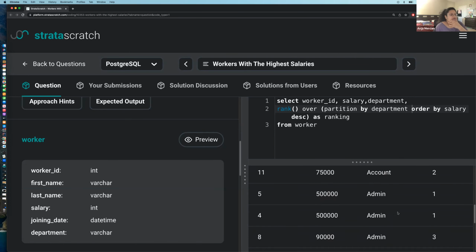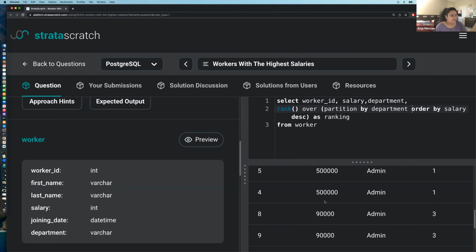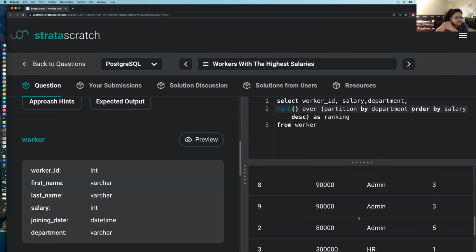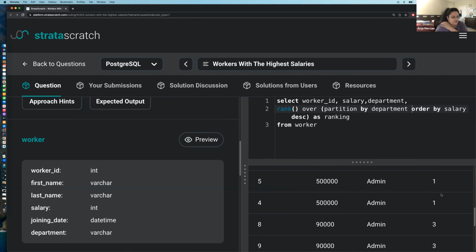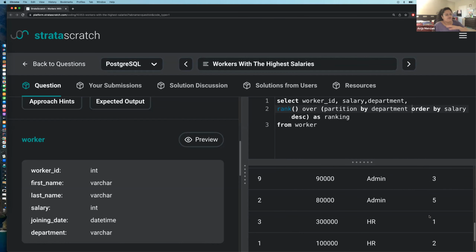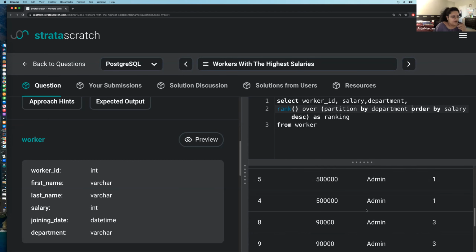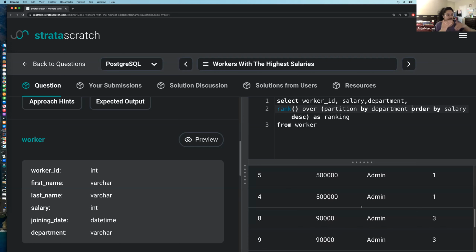When it hits a duplicate, it skips a rank. This is a wonderful example showing that it'll skip three if there was a third different salary, but here it skipped two because the difference between this and this is high. If you see over here, there's 2, 1, so it took two off. Here there's 2, 3, so it took four off. If you can clearly see the different windows, department is one particular window, and amongst that window it is doing the ranking, and over here admin is a different window, and amongst that it is doing ranking, right? Does anybody have any question?